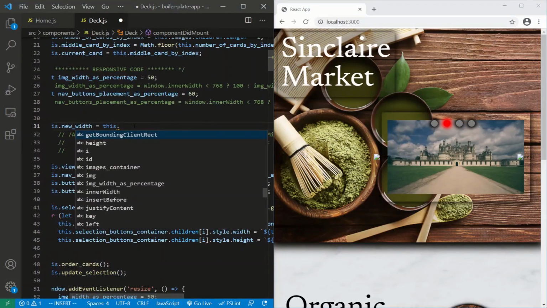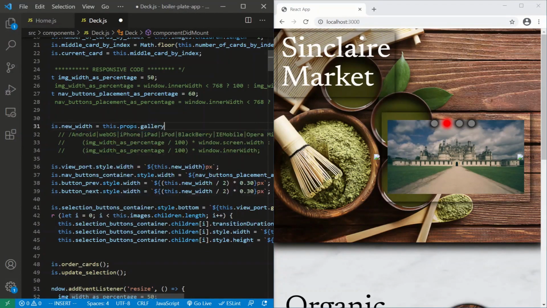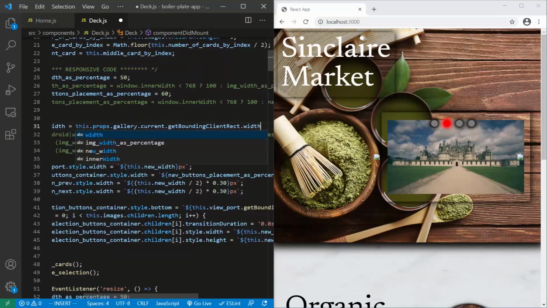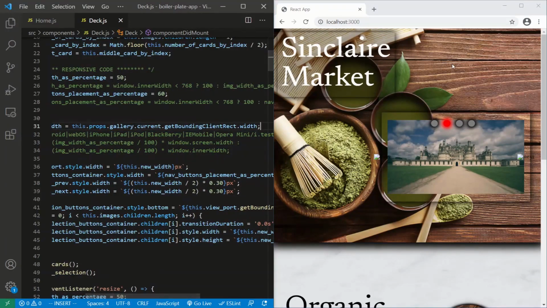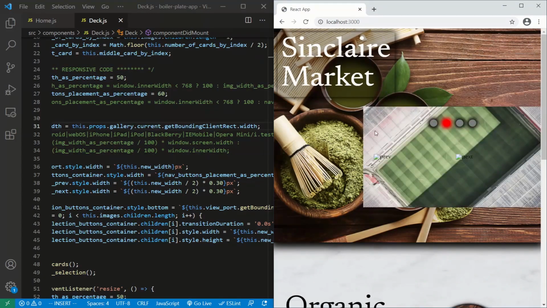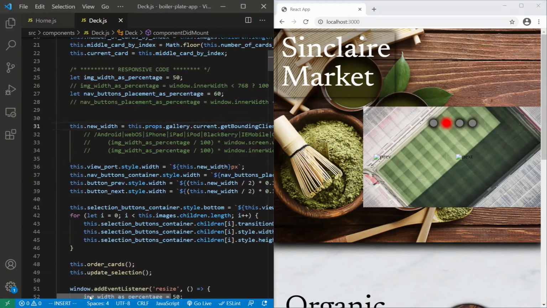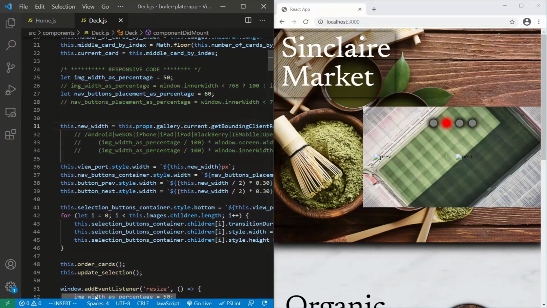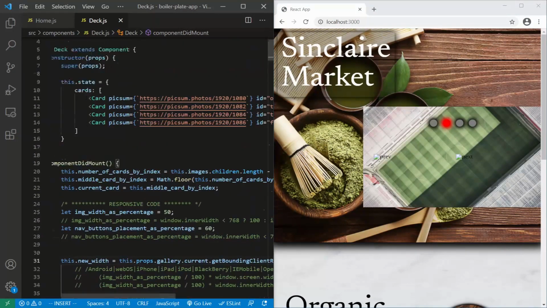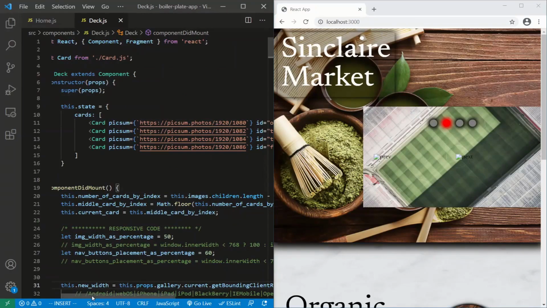So this dot props, we'll say dot gallery dot current. And we'll say current dot get bounding client rect. We just want the width like that. Save. F5 this. And it's not working. Why is that? This new width, gallery current get bounding client rect width. Is this the correct file? That is the correct file.